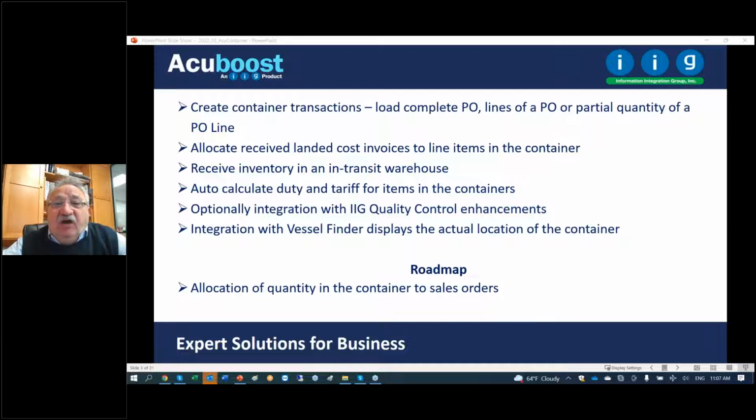We also let you link a custom classification code to a stock item in the Acumatica stock item form, and based on that, we will auto calculate the duty and tariff based on the country of origin and the custom classification link for every item in that container. We also have a QC module that, if needed, every product will go into when you receive it, and you can deal with it at that point.